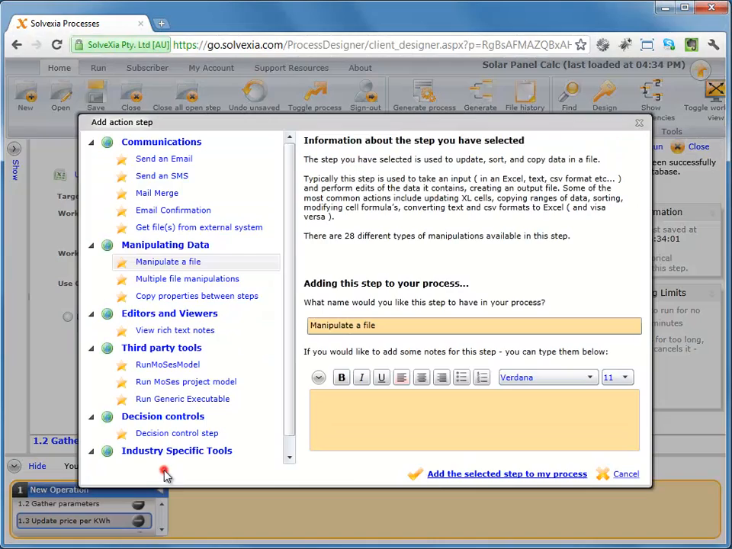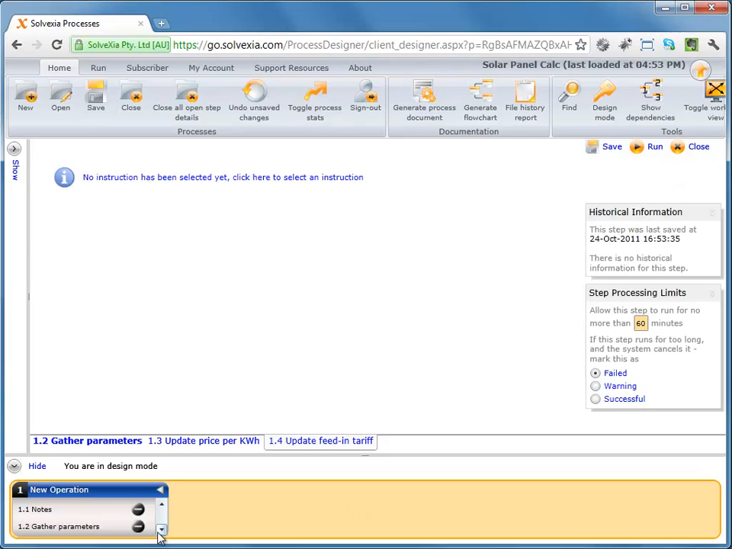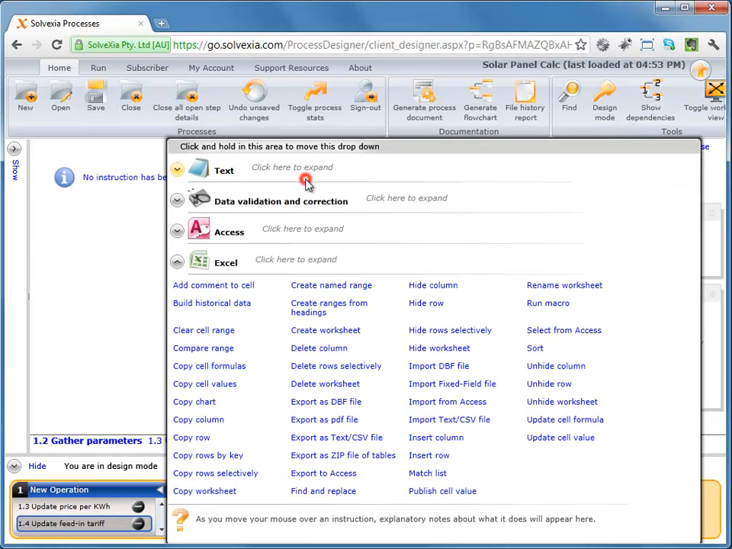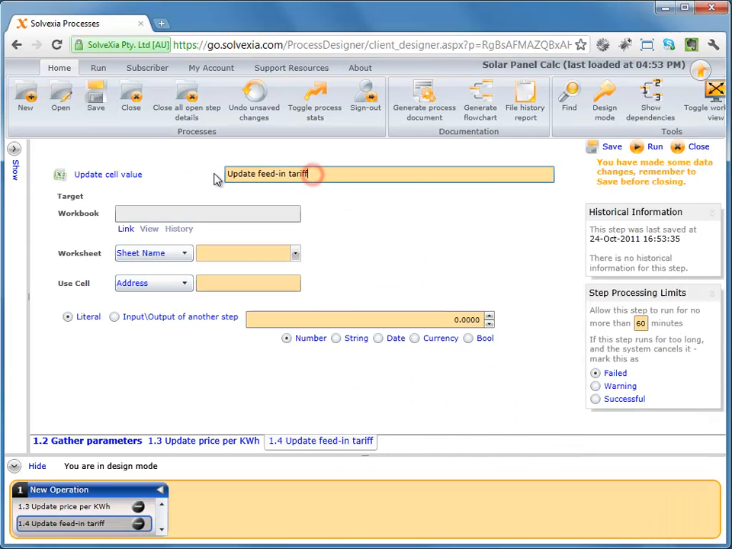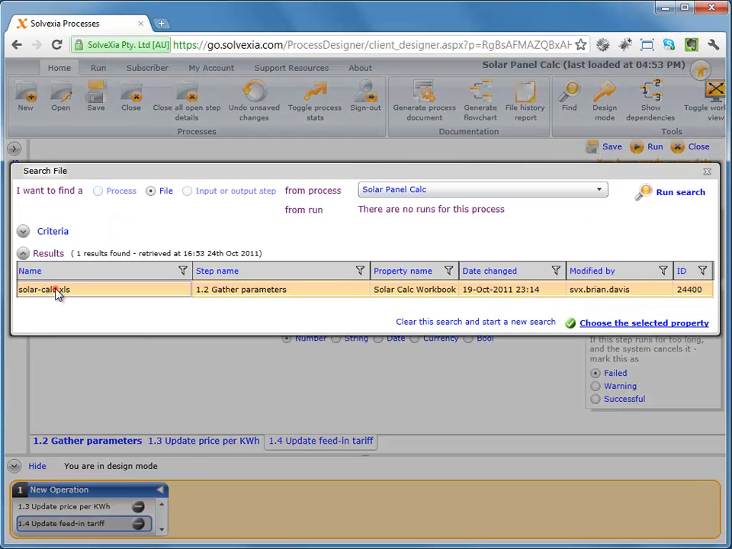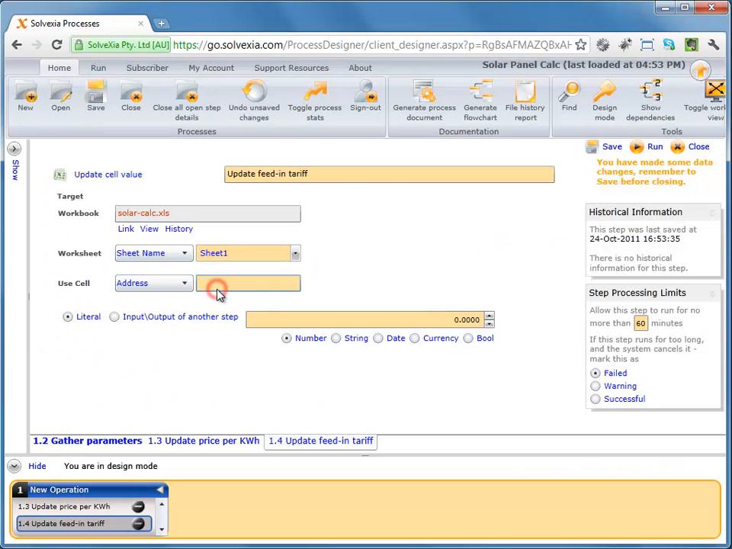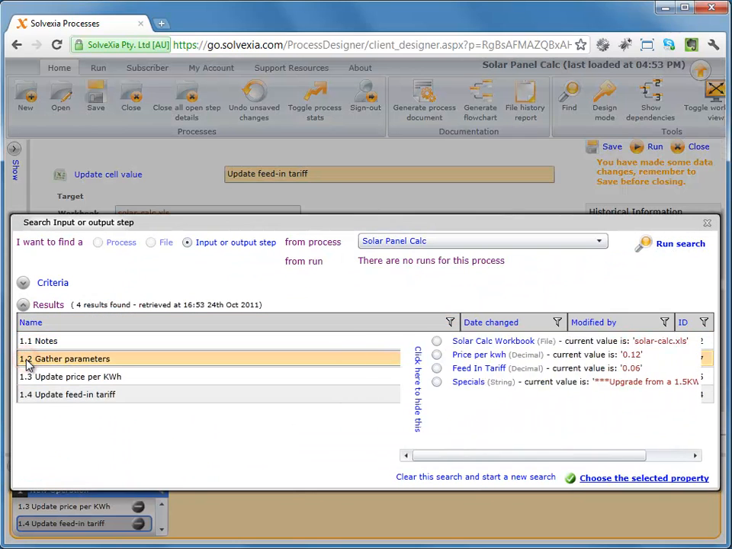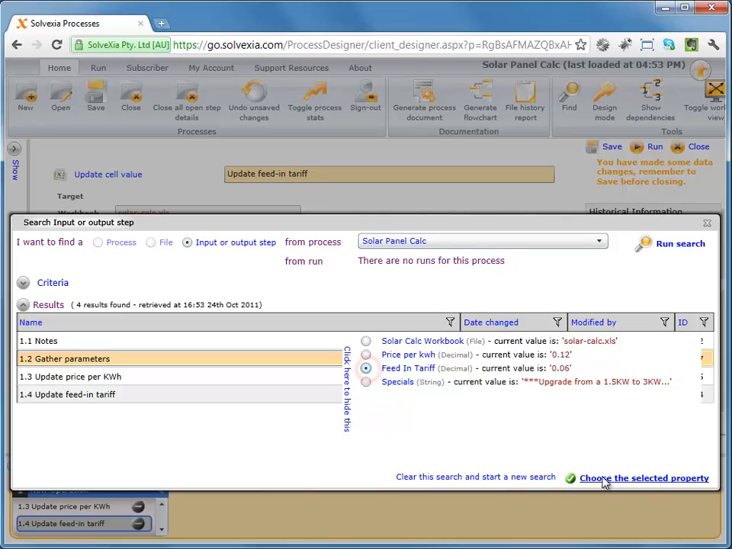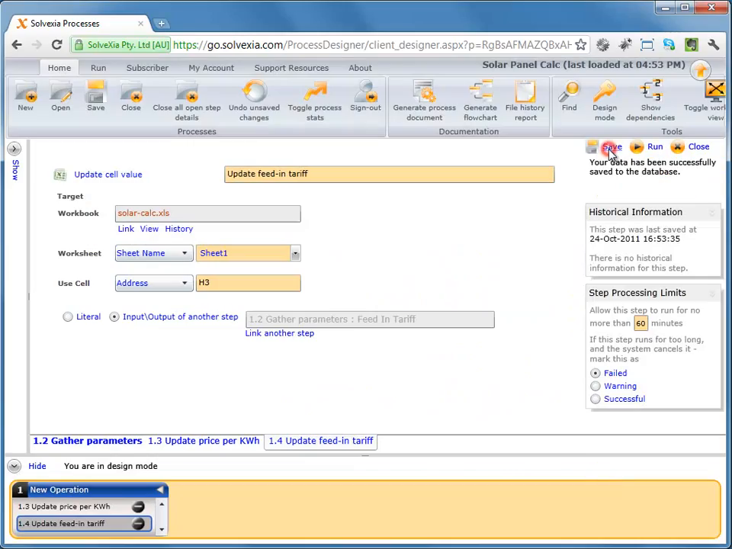I'll now create a second action step that does essentially the same thing, but this time uses the value for feed-in tariff. Again, I select Update Cell Value, I select the spreadsheet, select the cell I want to replace, and select the field that I previously entered in the data step, and save.